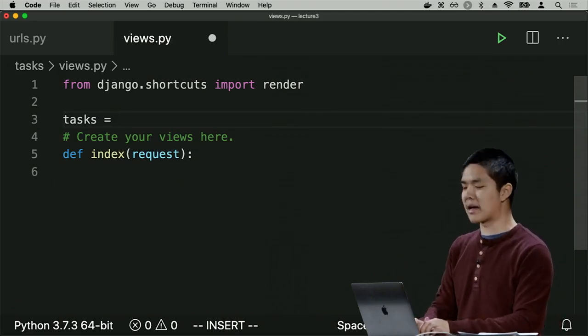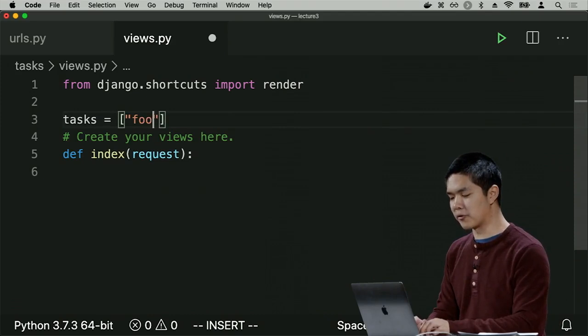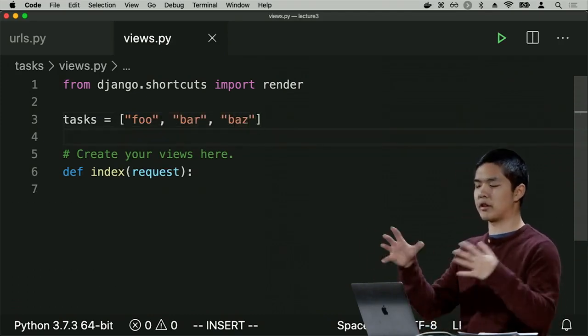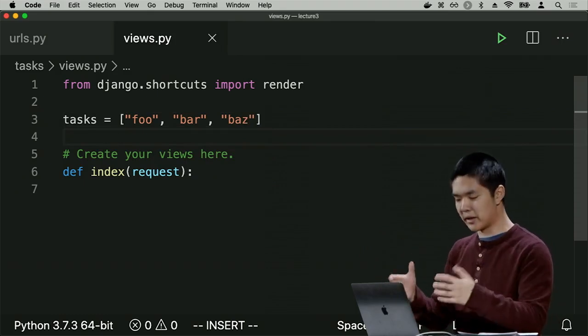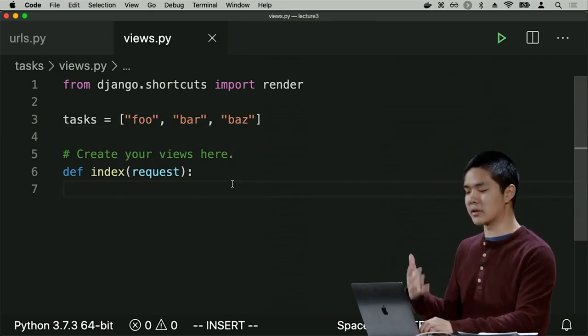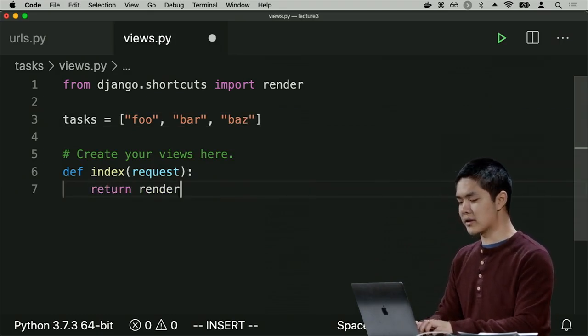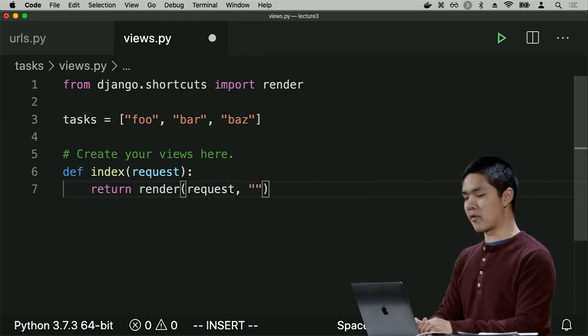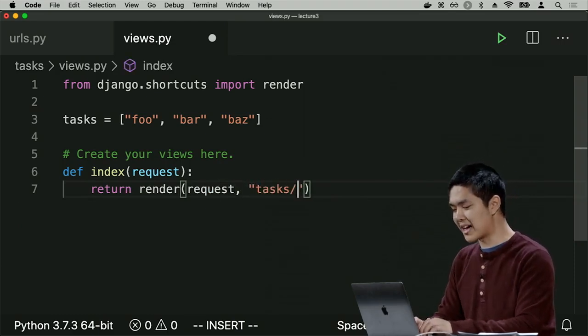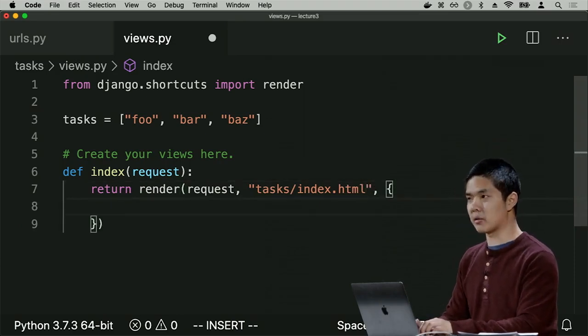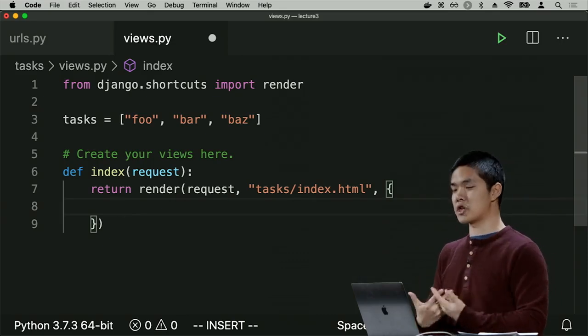And I'll add 3 tasks to it. For now, we'll just use foo, bar, and baz, these sort of nonsense names that are just useful strings for testing purposes, just placing those as sample tasks that I might want to have inside of my application. And now what I'd like to do is render a template. The template I'd like to render will be called tasks/index.html. And then I'll provide some context to it, some information that index.html needs.